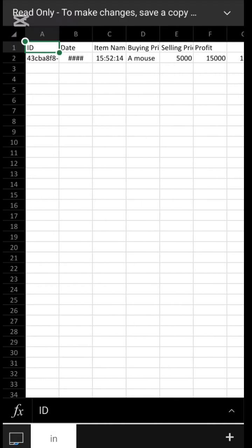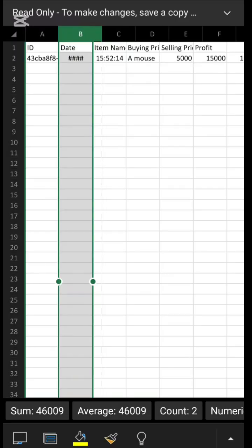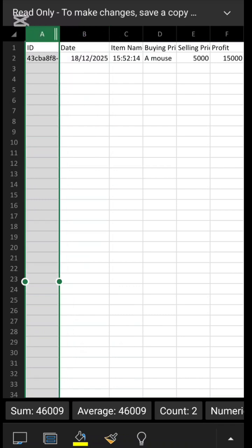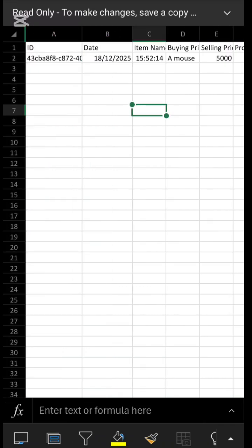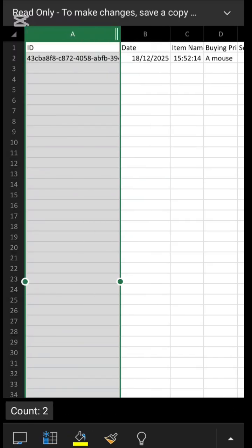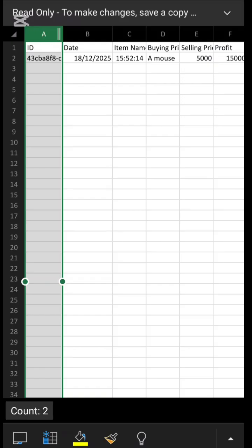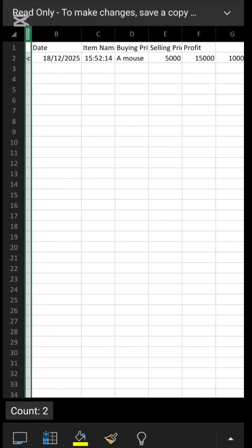So as you can see, this was the date. This is the date. I believe you can expand this to expose the date. Same as here, expand it to expose the ID. The ID is too long though, but that is it. Then as you can see, this is the mouse, the item you sold. This is that should be the buying price, I think.